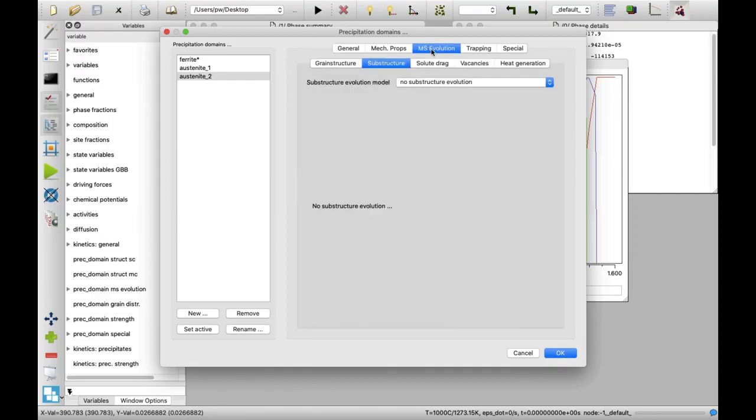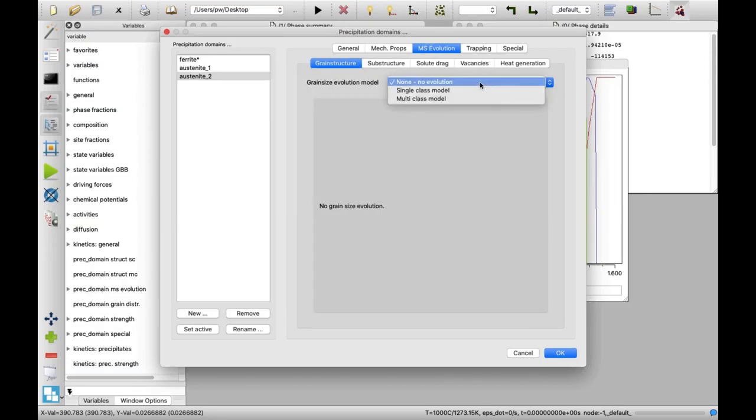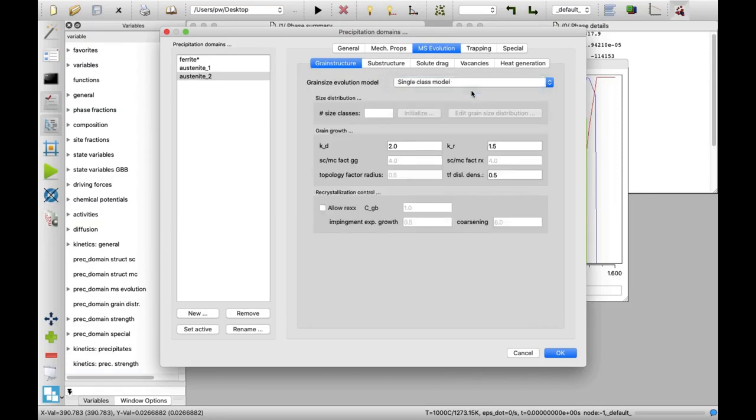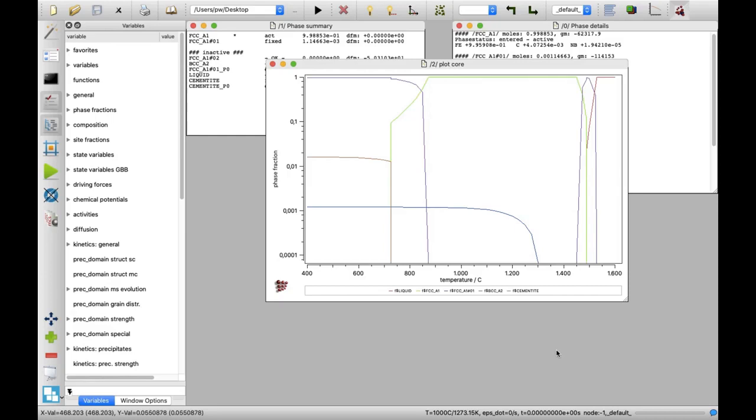Next, switch to MS Evolution tab and select Grain Structure tab. In the Grain Size Evolution Model drop-down list, select Single Class Model. As we are done with the precipitate domain setup, click on OK button. The last thing for the kinetic simulation is the definition of the simulated heat treatment.